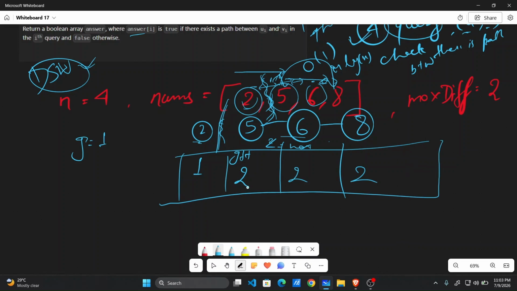And how will we check if 5 is connected to 8 or not? We'll just check what is the group ID of this. This is 2. And what is the group ID of 8? This is 2. So the group ID is the same, they belong to the same group. That means there is always a path from U to V, right? So this is a very simple method to solve this problem.